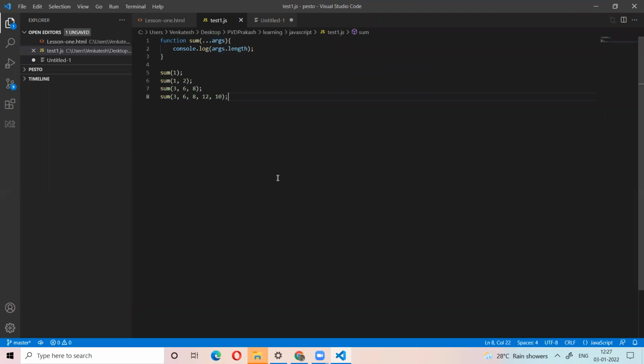Now tell me what is the output. What is the first output? 1. What is the second output? 2, 3, and 5. Right? Here you are passing the 5 elements. It will take an array. The array of length 5.